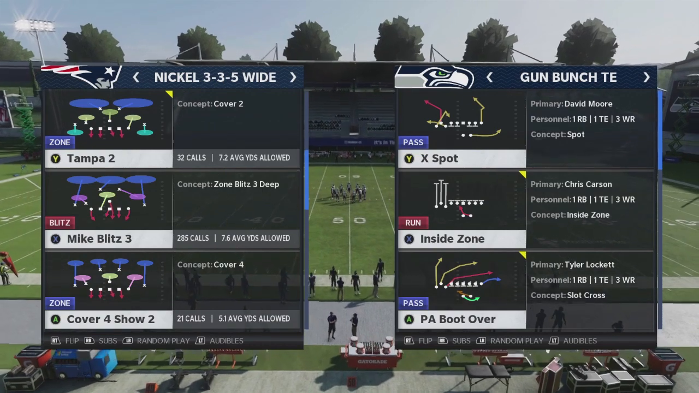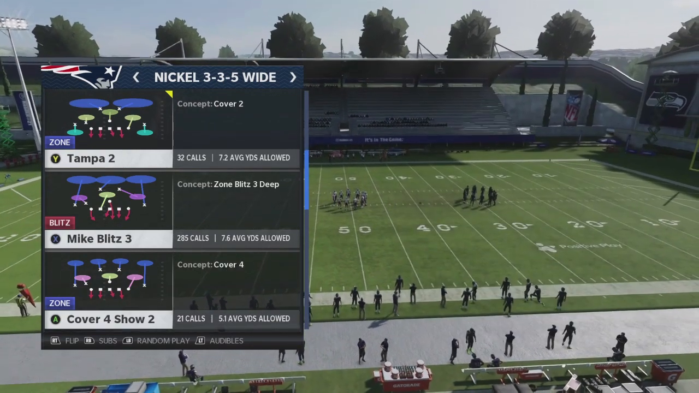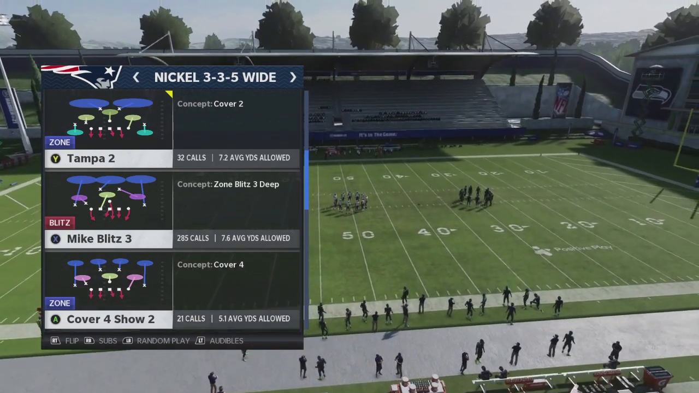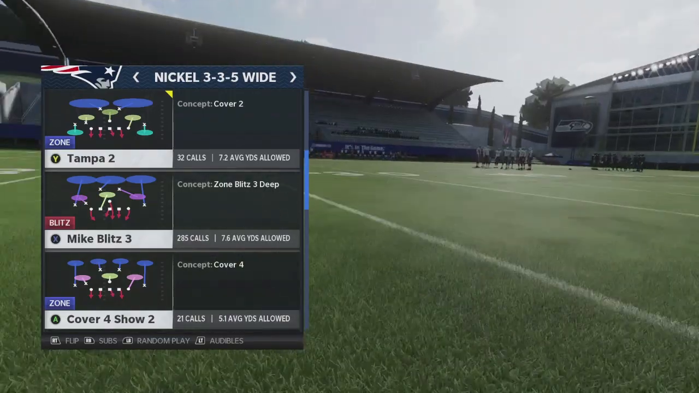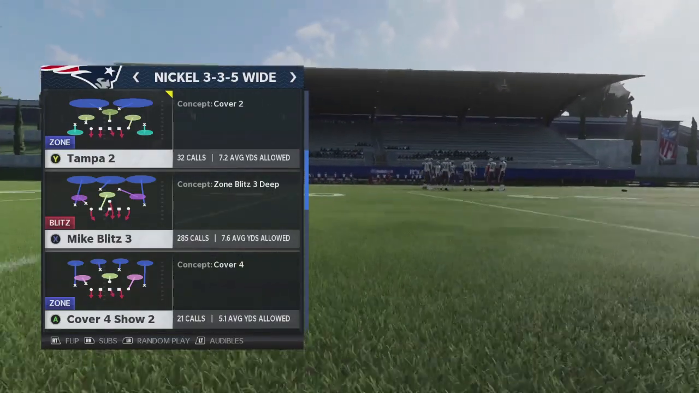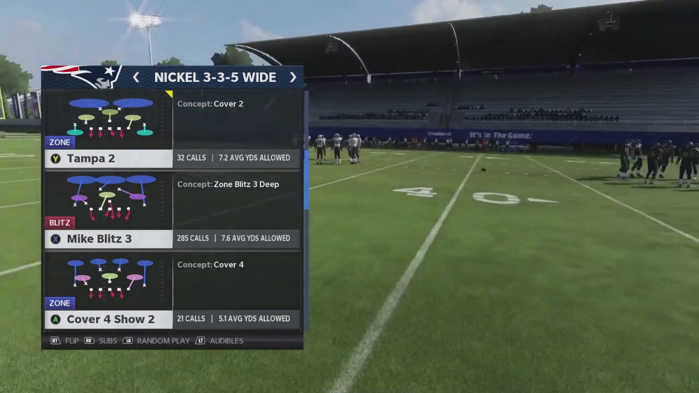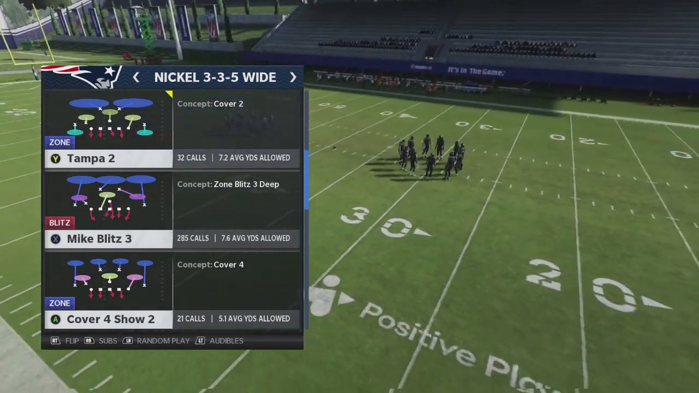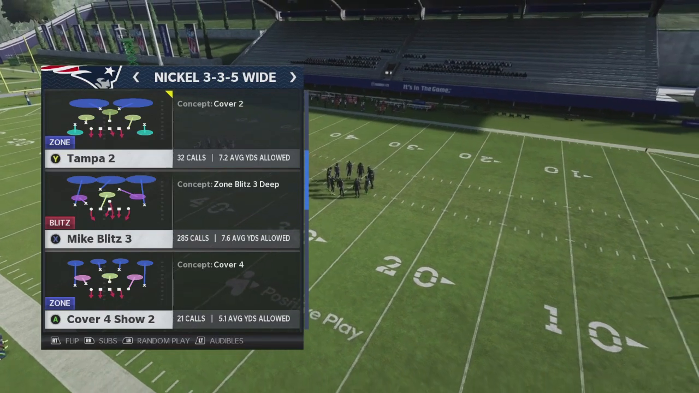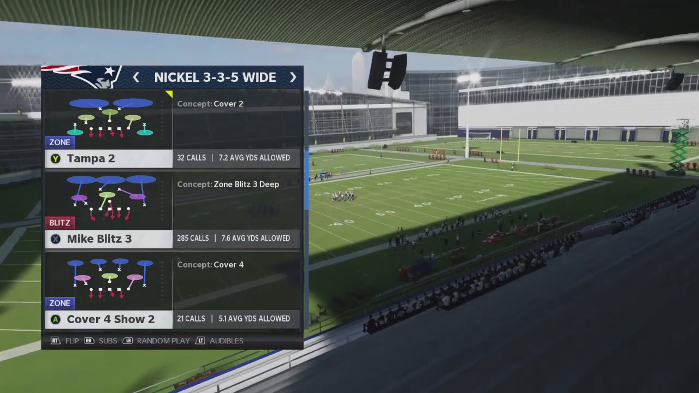So we're going to call PA boot over, and on defense, I'm going to show you Mike Blitz 3 out of 3-3-5 wide. The reason why I'm picking this play is because a lot of the components on stopping it are already built in, and the adjustments are a lot quicker adjustments here to get it done. So this is just a time saver. That's why I use this play, okay?